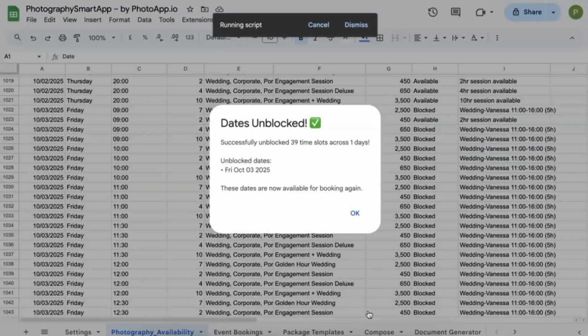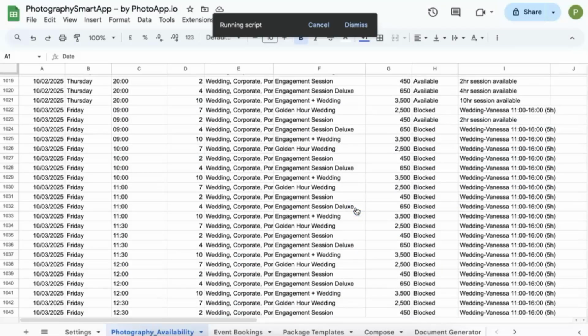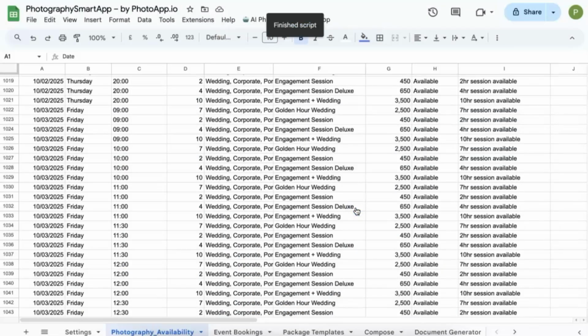And one more thing, if a client books and later cancels their session, the system will automatically free up that date and time slot for you, so everything stays accurate without extra work. And that's it for creating your 12-month calendar and managing your availability.